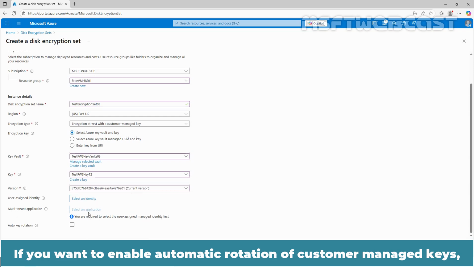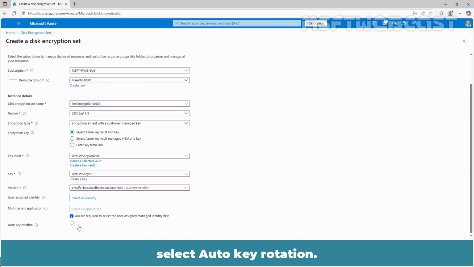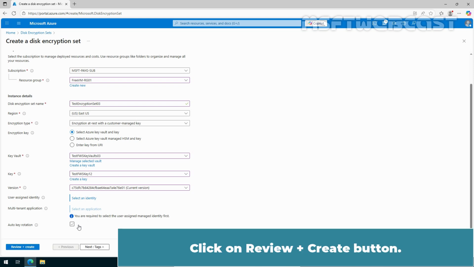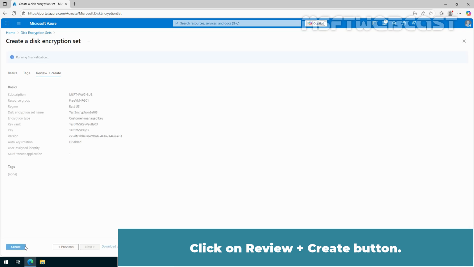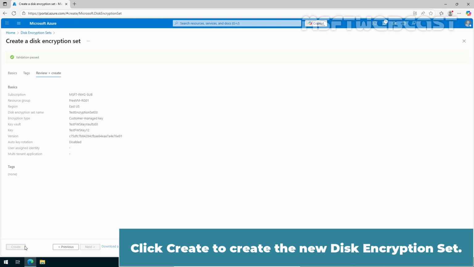If you want to enable automatic rotation of customer managed keys, select Auto Key Rotation. In this example, I'm not going to select it. Click on Review plus Create button. Wait for the validation check to complete. Click Create to create the new disk encryption set.